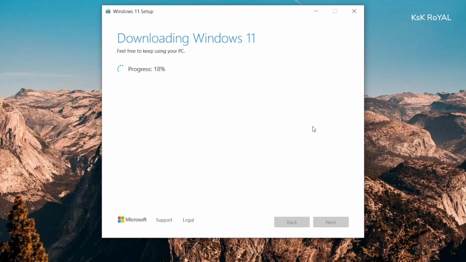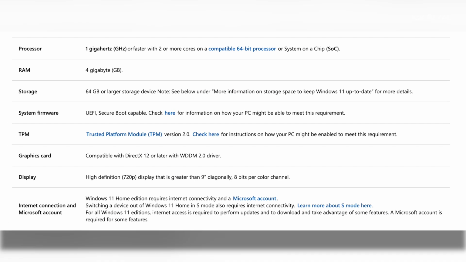Now, before starting this video, make sure your system supports the Windows 11 requirements like TPM 1.2, UEFI, and secure boot. Now, in case your system doesn't have a TPM, check the description for more information.